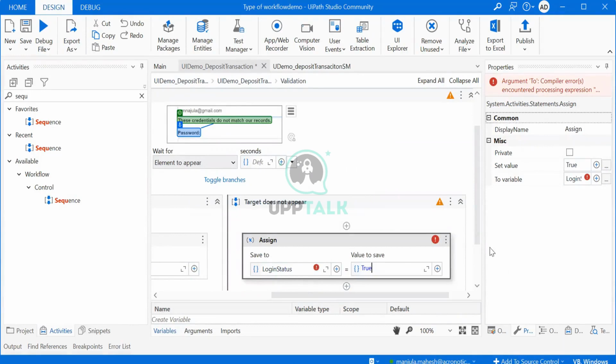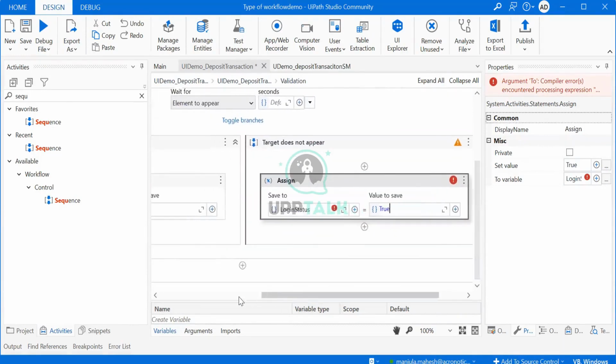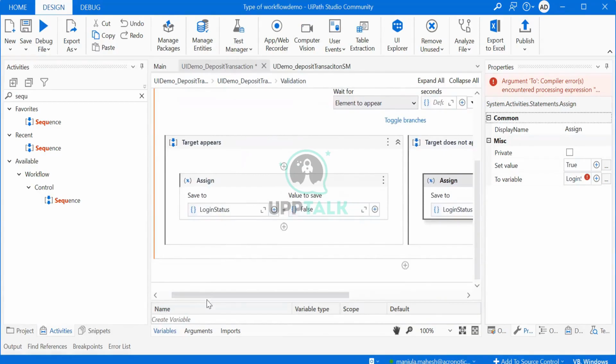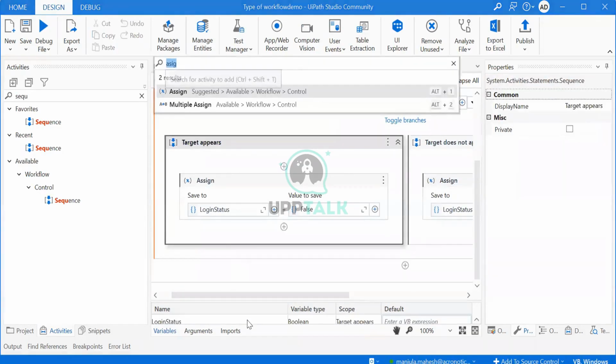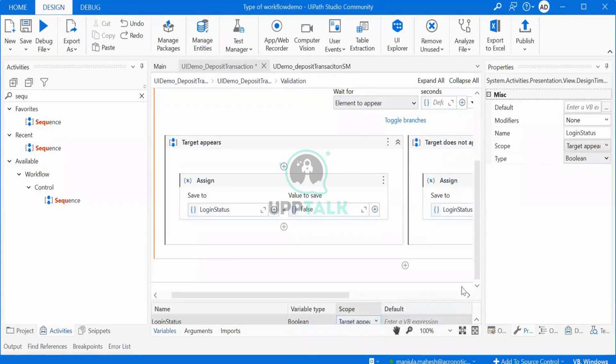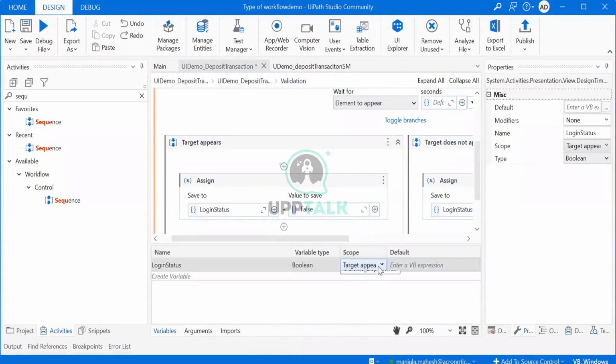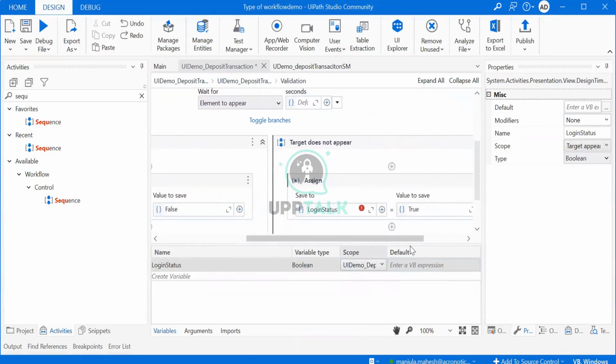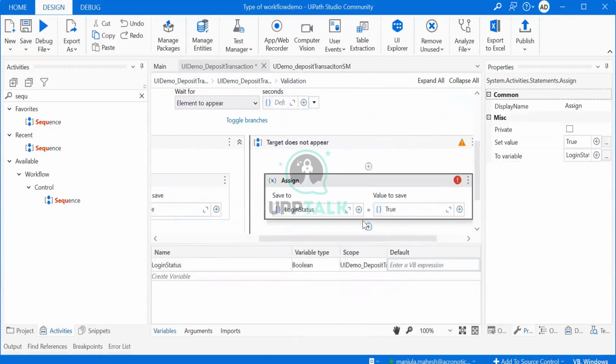Now in Text is not a clear data. Maybe when I go to the variable list, can you see? It is appearing in this box. I need to go up, maybe to the flowchart or somewhere. I need to make it a global level. One thing we will do, we are not able to see this. I need to make it a UI demo global level. Now you can see that the error is gone.